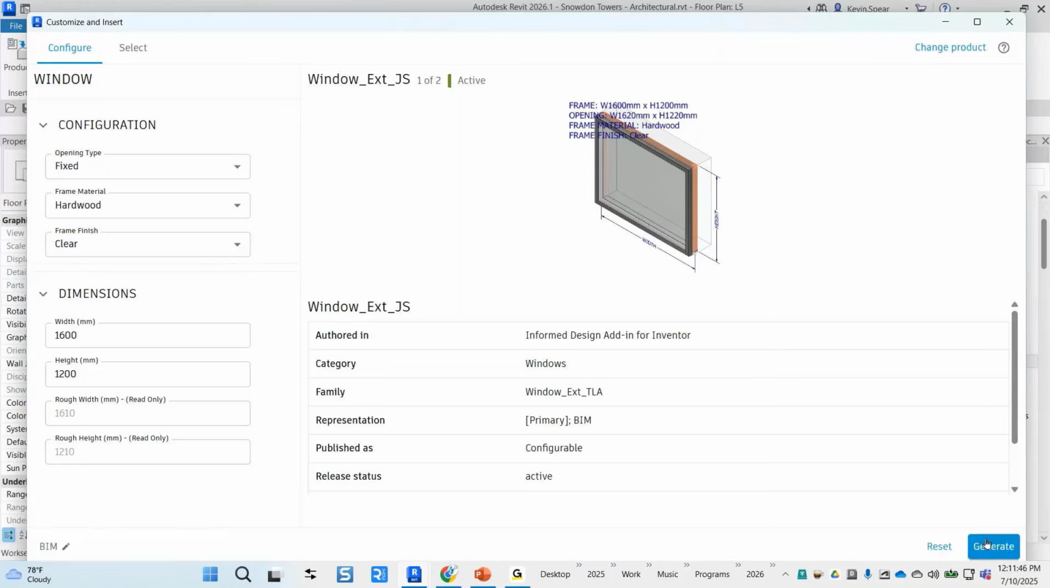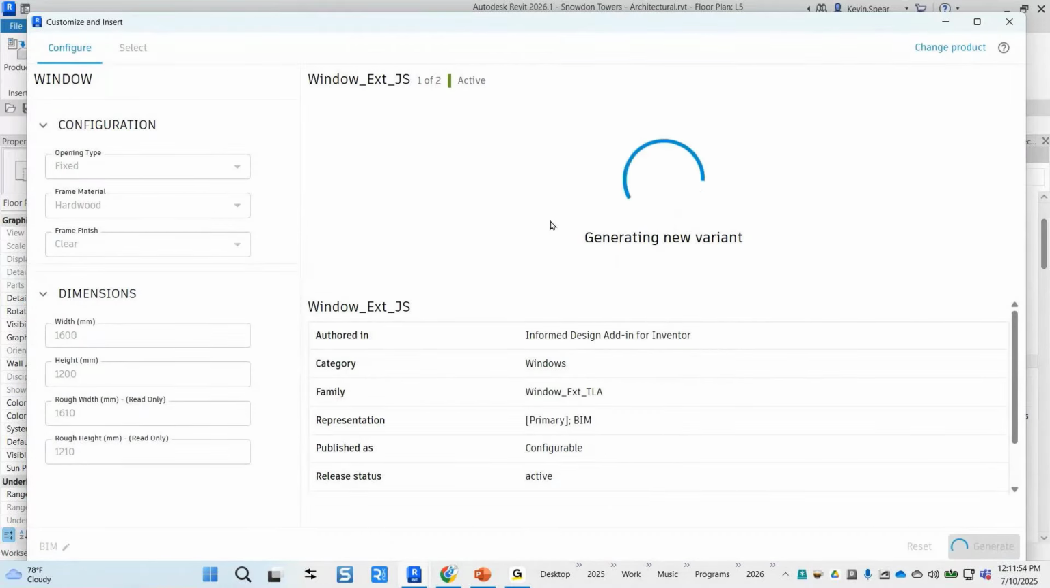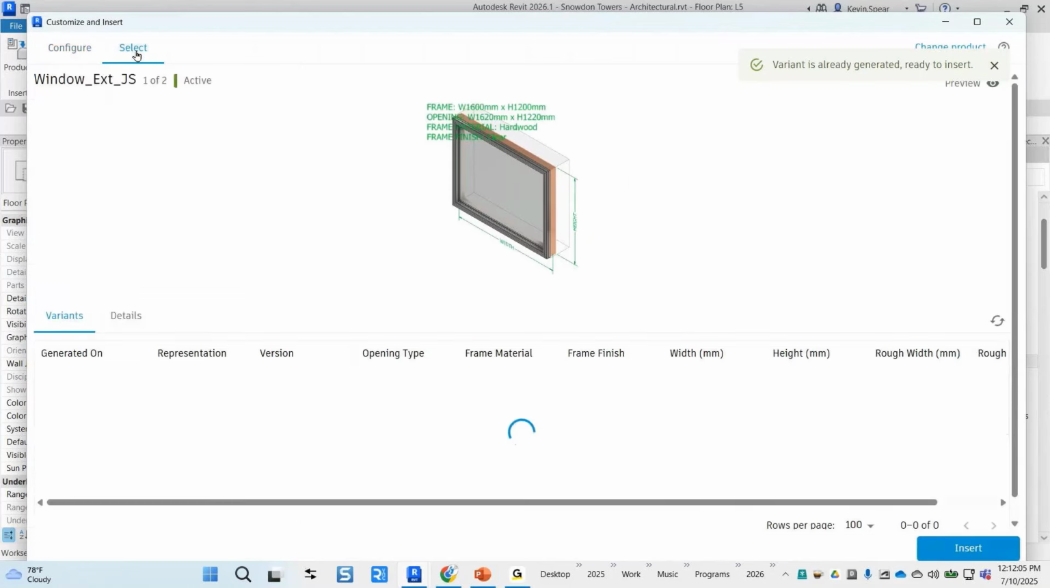I've got my choices. I click generate. Hey, just to let you know, this is going to take a minute. So that's going to generate what they're called variants. And in a moment here, I'll be able to choose it on this select tab. Okay, so it's generated. Go to my select tab.